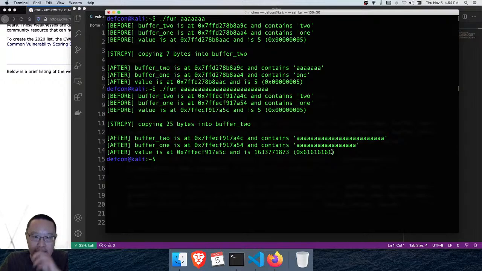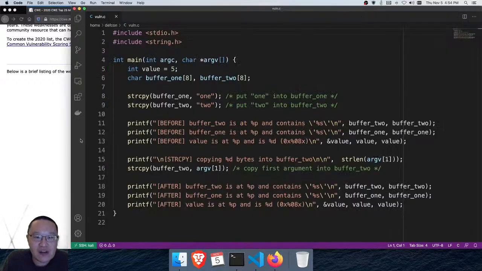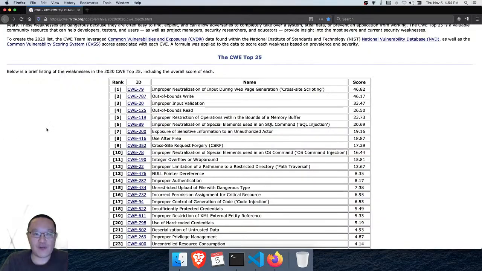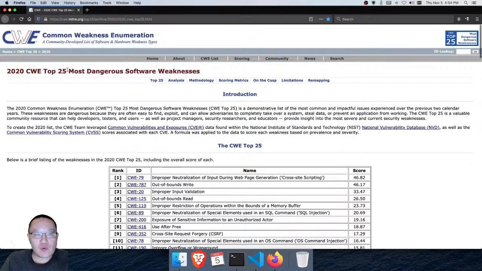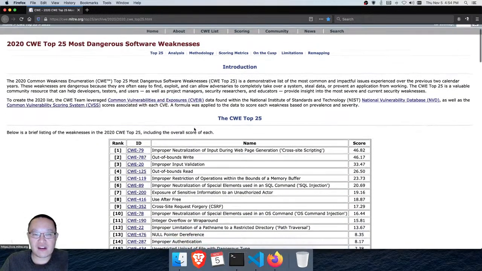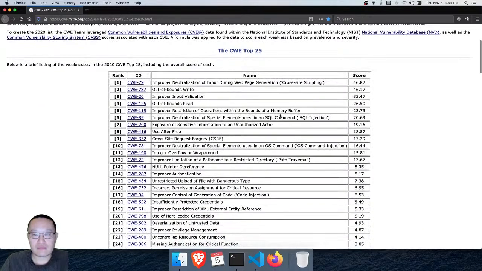Okay, so this source code here, all 21 lines, is a classic example of a buffer overflow. What in the world is a buffer overflow? Well, you go back to the CWE top 25 most dangerous software weaknesses. Where is that located? Bing! CWE 119, improper restriction of operations within the bounds of a memory buffer.